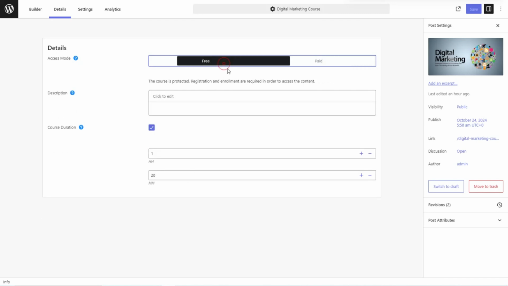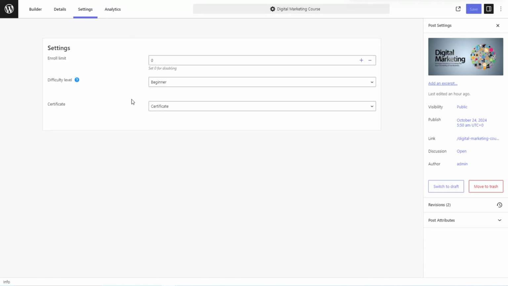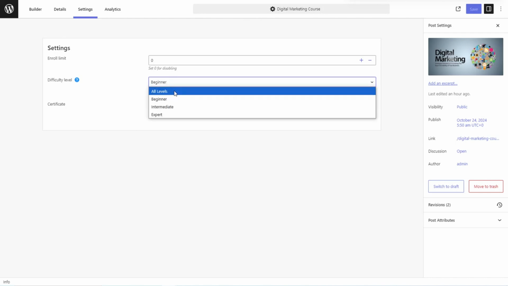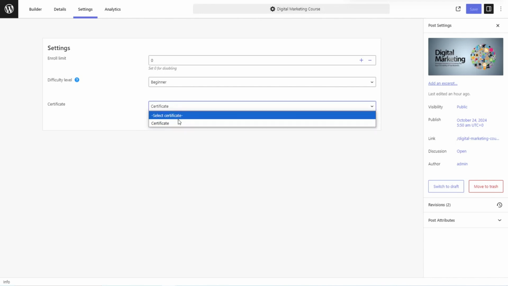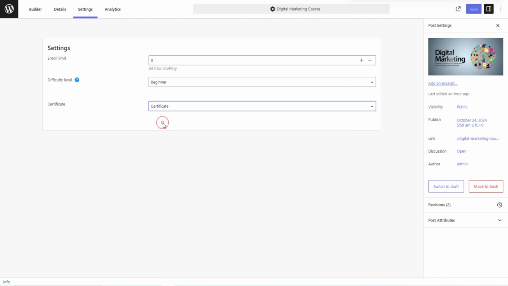We will choose the free access mode and we can go to the settings tab. And here we can configure the enroll limit, difficulty level, and we can attach a certificate as we have the certificate add-on installed. So for the enroll limit, we can specify the number of students who can enroll in the course. We can specify the difficulty level of the course, whether it's beginner, all levels, intermediate, or expert. Also, we can choose a certificate so that the users can download them after the full completion of the course.